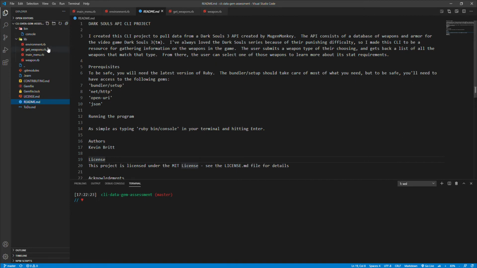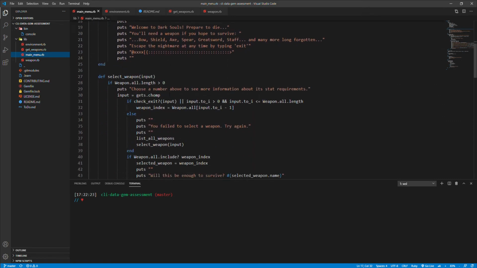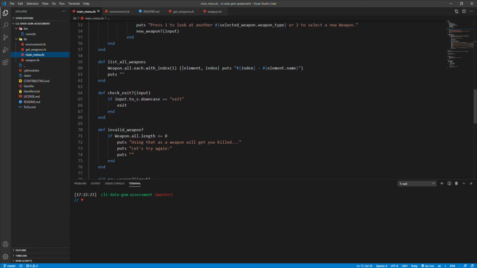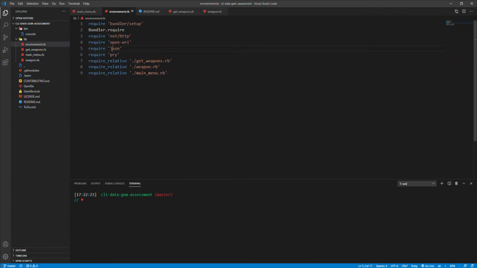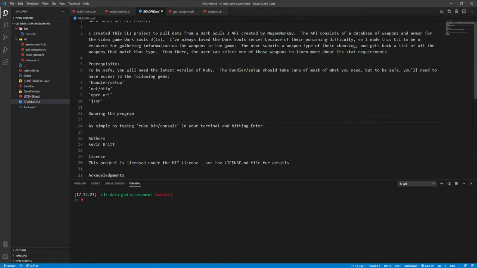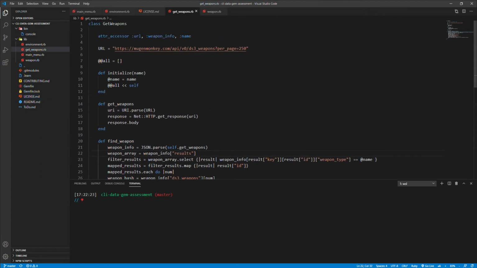So first off, we're going to start here at the beginning. As you can see, I have a class for main menu with most of my basic executable functions in it. Everything here is pretty straightforward. Environment file requiring all of the gems that I need, as well as the relative files within the lib directory. I've included a README, which I have tailored to this particular project, the license following the MIT guidelines, and over here we've got a class for get weapons.